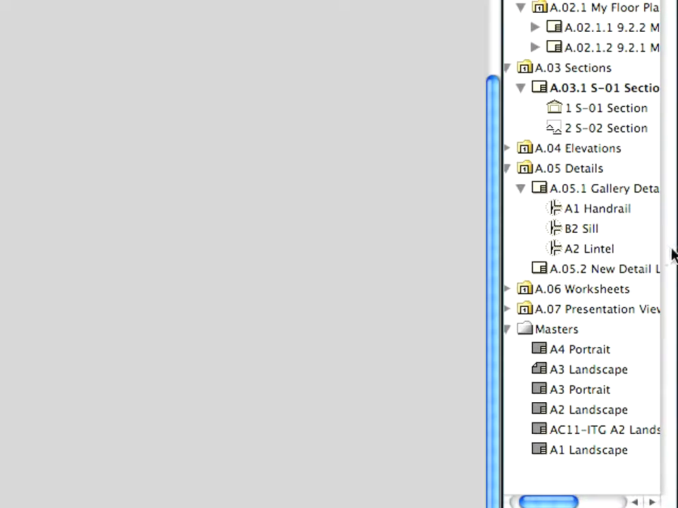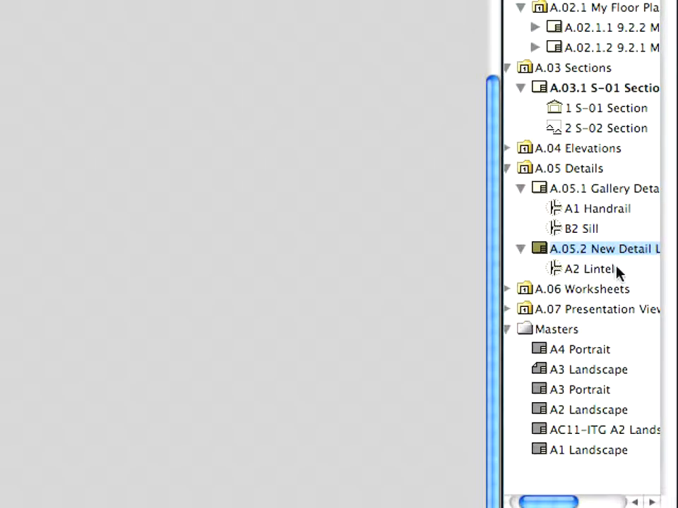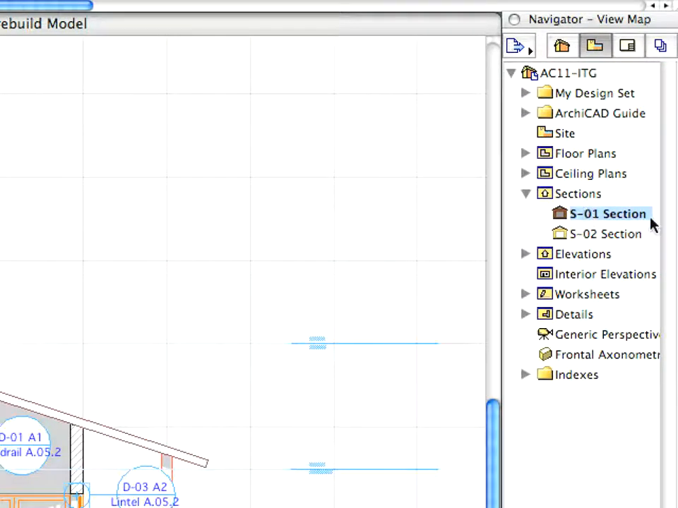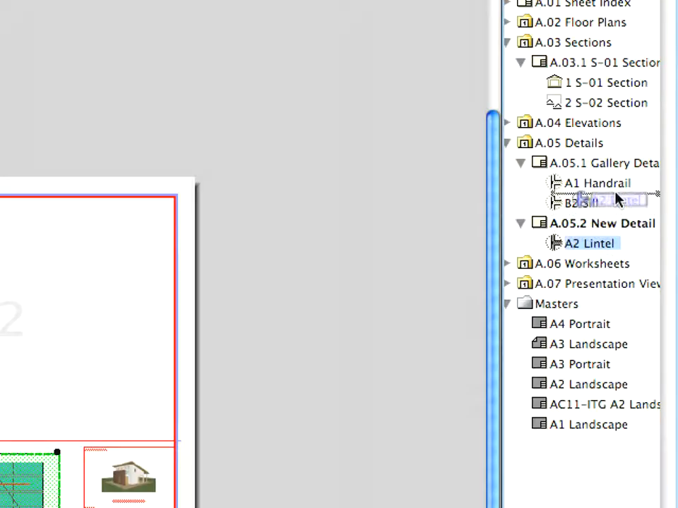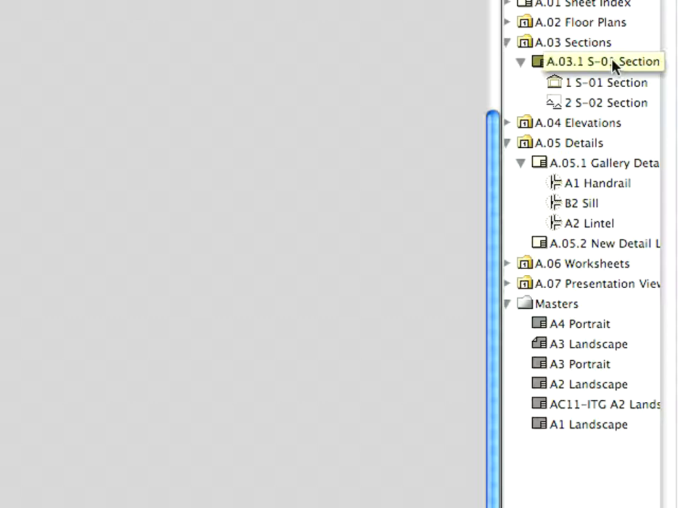Drag and drop the A2 lintel detail drawing from the A.05.1 Gallery Details folder to the new A.05.2 layout underneath. Notice that the lintel detail marker on the previously activated S1 section layout has been immediately updated to reflect the new position of the lintel detail drawing. Undo the change. Activate the A.03.1 S1 section layout again.